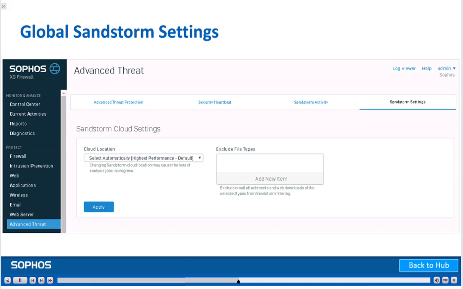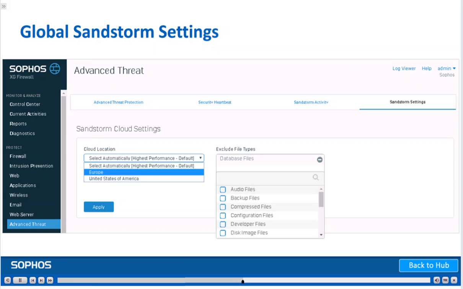The global Sandstorm configuration is located in Protect, Advanced Threat, Sandstorm Settings. Here, you can specify whether a Europe or US Sandstorm data center will be used, or let Sandstorm decide where to send files for analysis based on which will give the best performance. You may need to configure this to remain compliant with data protection laws. You can also choose to exclude certain types of files from Sandstorm using the predefined options.